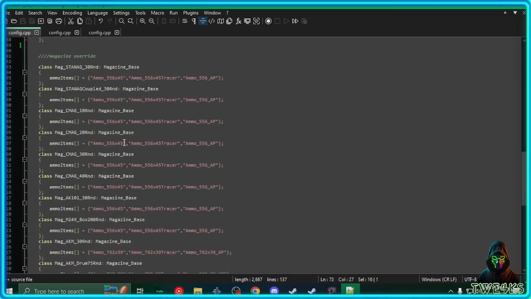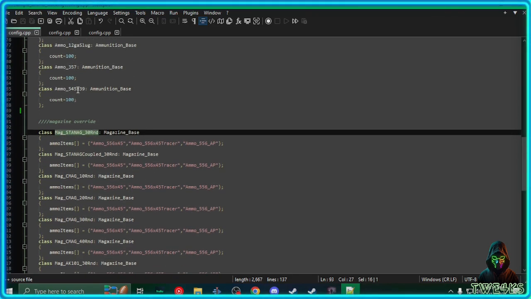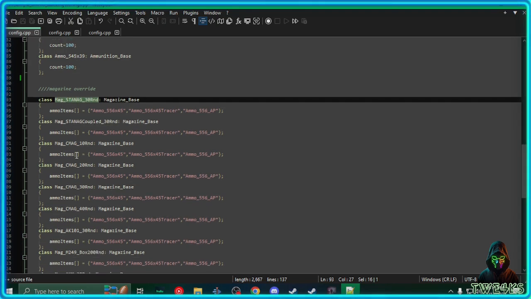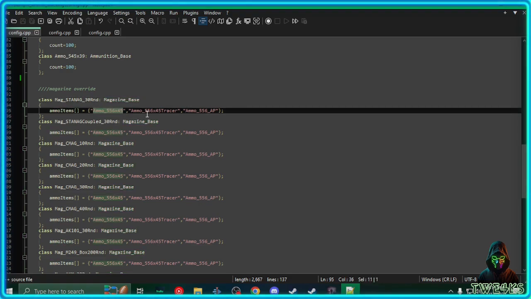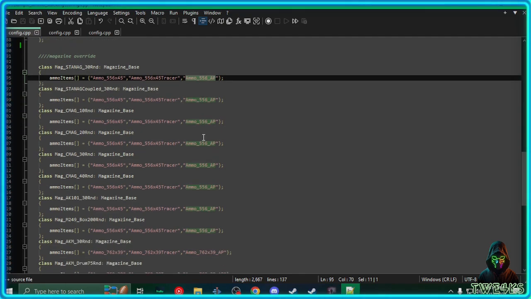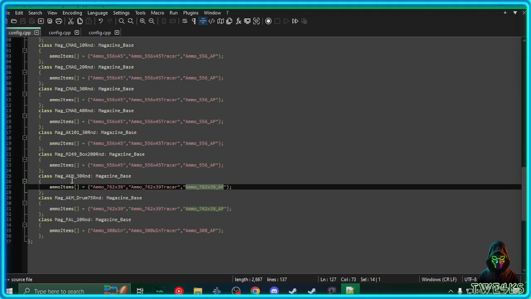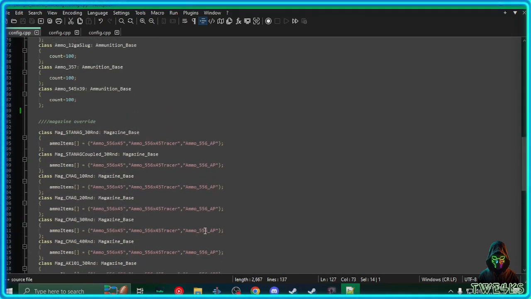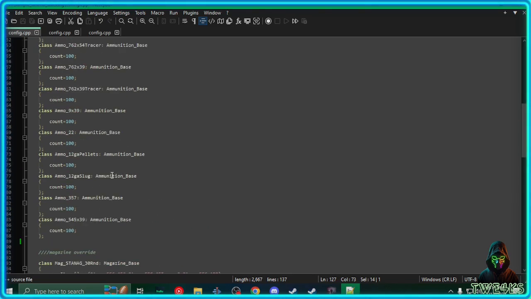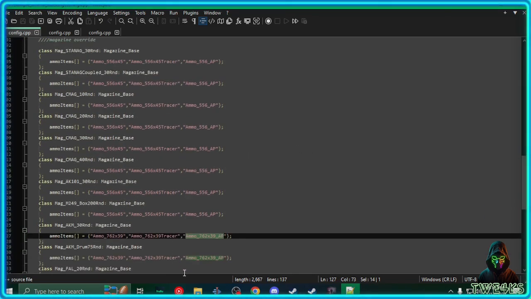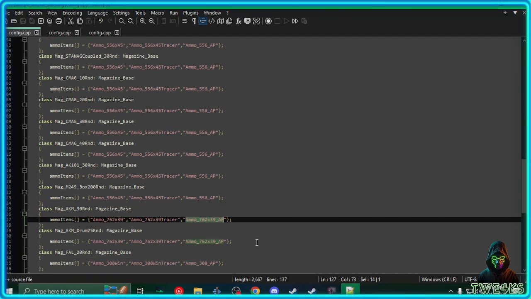Now for the magazines, for your custom armor piercing rounds, it's going to be the same thing, the vanilla class name of the magazines, all that you'd want changed, with magazine base. And then you're going to have ammo items. You're going to have the vanilla ammo, their tracer rounds, like the normal magazines have in their vanilla config. But then you're going to add your ammo to it. Same with that, and that's pretty much it. It's pretty simple. It's just a little override. And then once you have all that, you patch it, and then you test it.